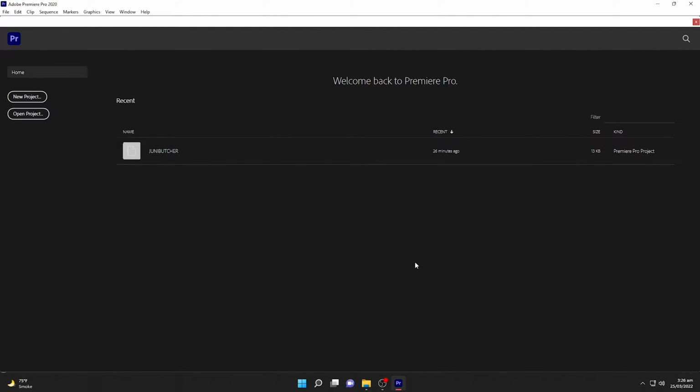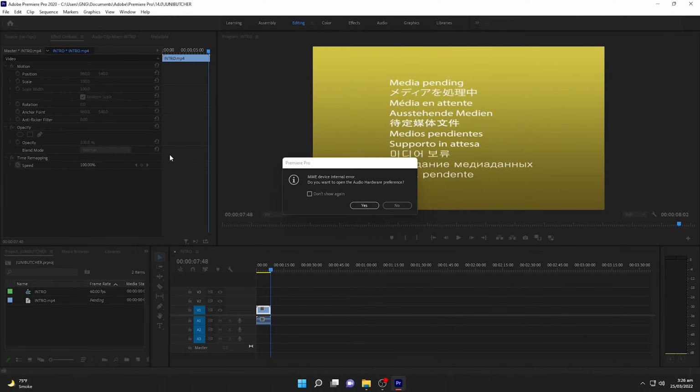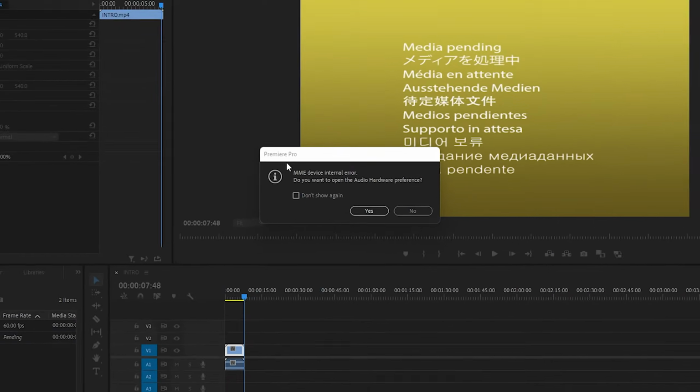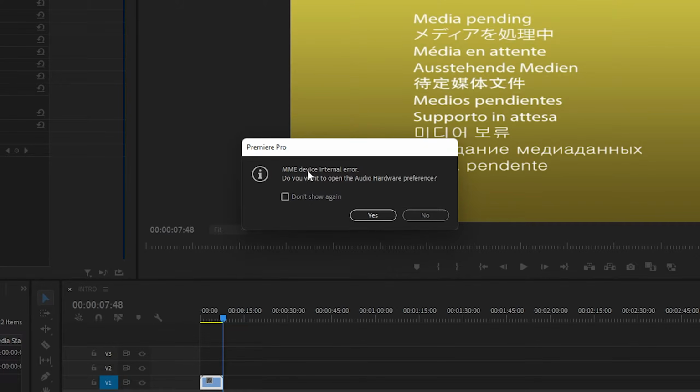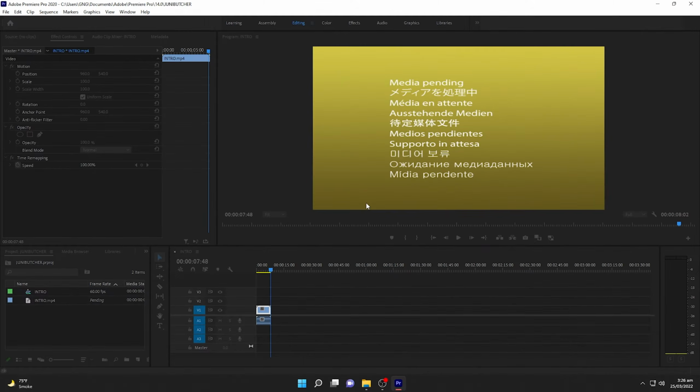Alright fellas, as you can see, I'm right inside my Adobe Premiere Pro, and if I click on the project that I was working on recently, as soon as the project is loaded, you will receive a similar kind of error. It says MME device internal error. Do you want to open the audio hardware preferences? So let's click on yes.